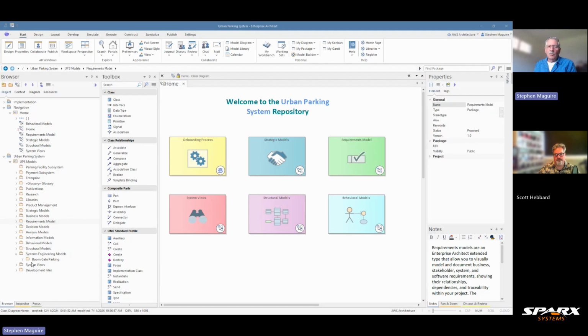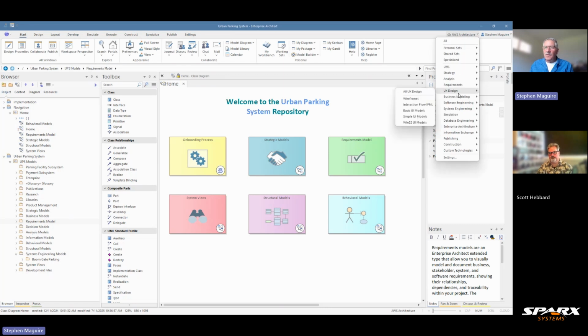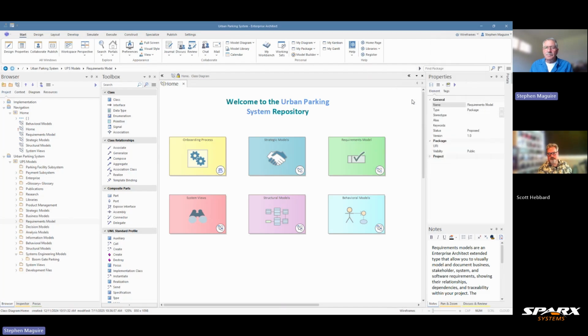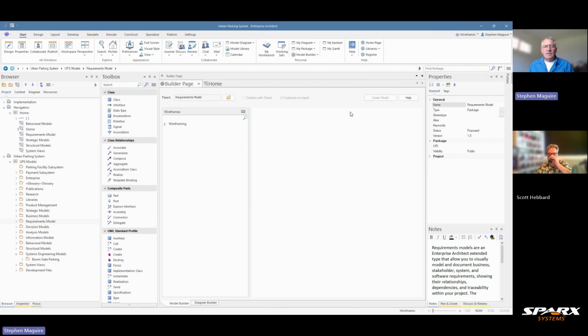So advanced wireframe modeling, and we're going to be using an example of the Apple iPhone. As always, I like to set my perspective. Up in the top right-hand corner, I've been working on some Amazon Web Service architecture models, and I'm going to drop that down now. I'm going to look at UX design, so user experience design and wireframing. So this is the perspective set. I'm choosing a perspective of wireframes. The tool changes its face now, and we get the builder page popping up.